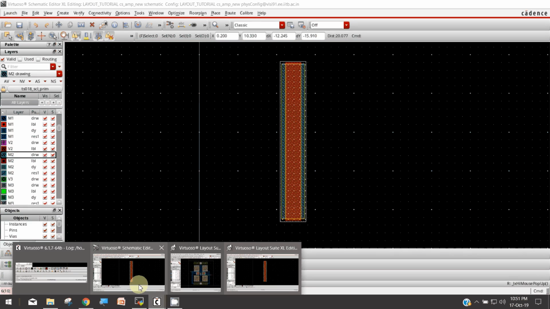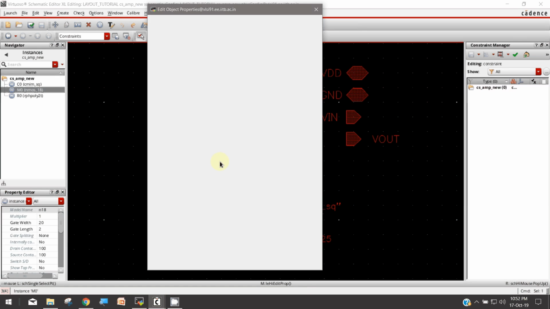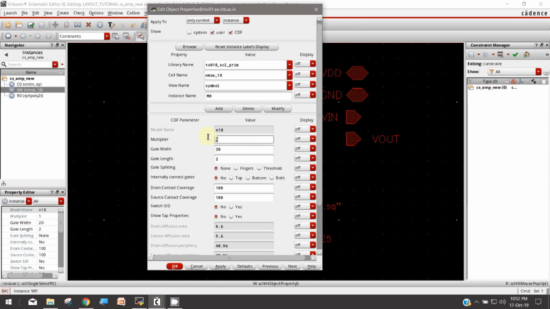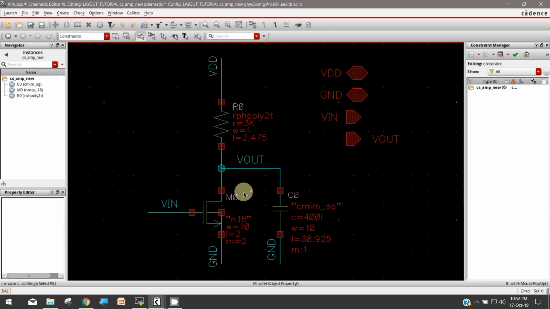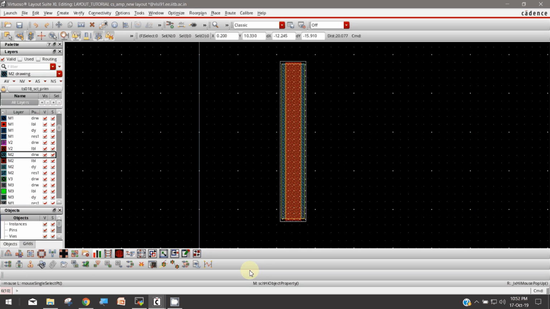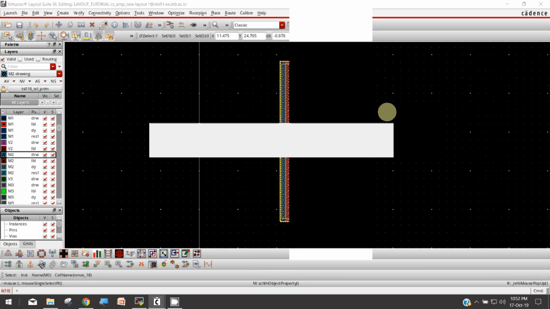What we have to do is, we have to go to our schematic window. We'll change this MOSFET to a MOSFET with 2 multipliers. So I will change this multiplier to 2 and I have to reduce the gate width since my multipliers are 2. So effectively, I again have a MOSFET of width 20 but with 2 multipliers. So I'll again go to my layout window and I'll update this. So right click, go to update and update from source.